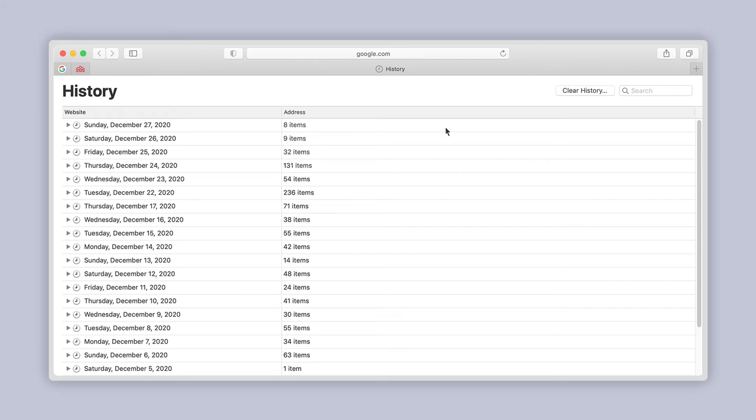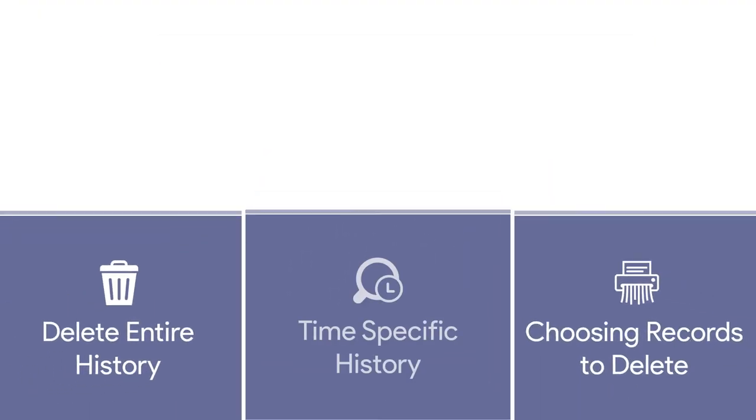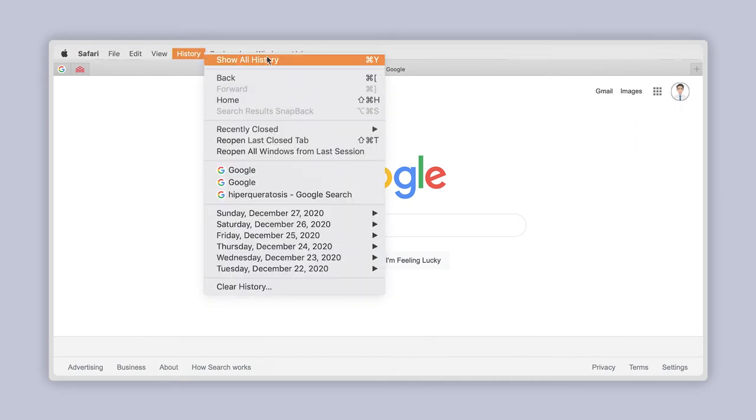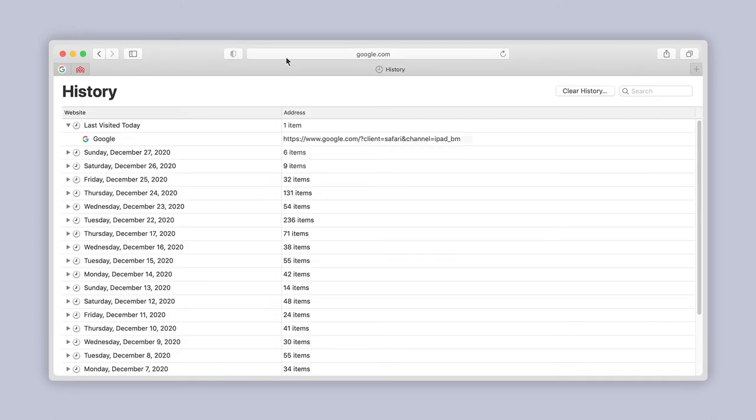Perhaps you only want to delete individually selected history items. Let's see how to do that now. Number three, delete selected history. Following the same method as before, open your entire history by clicking on Show All History from the History menu here. Locate the history record you would like to delete by opening the date.